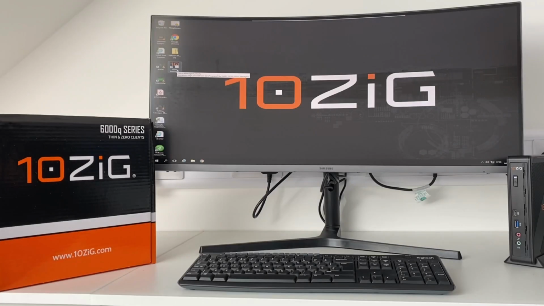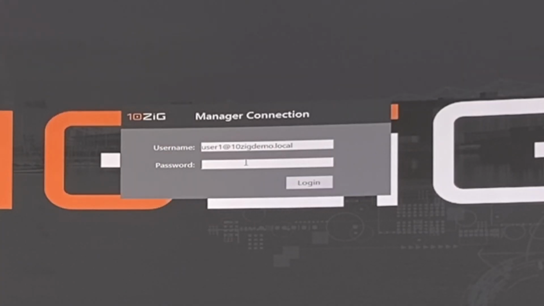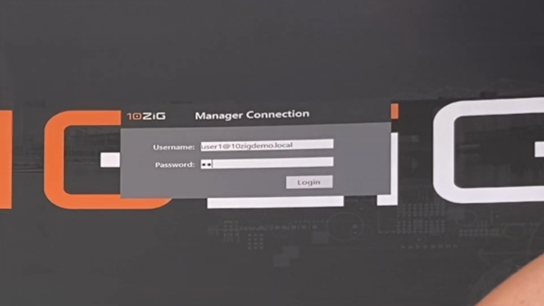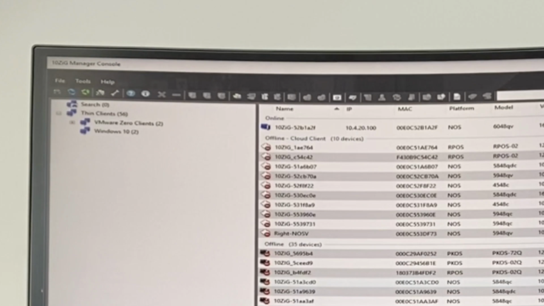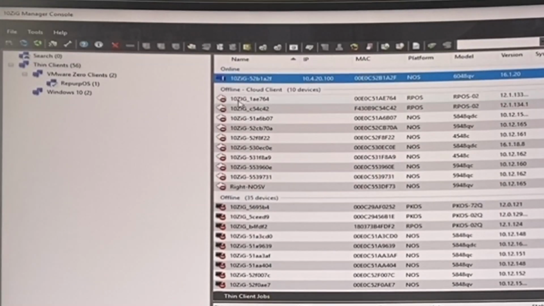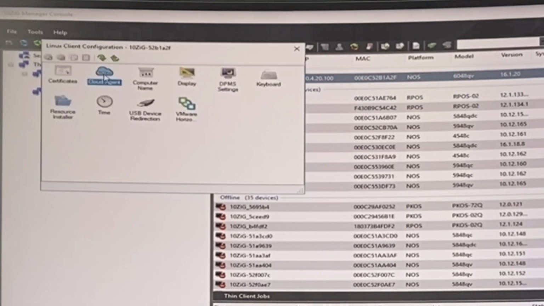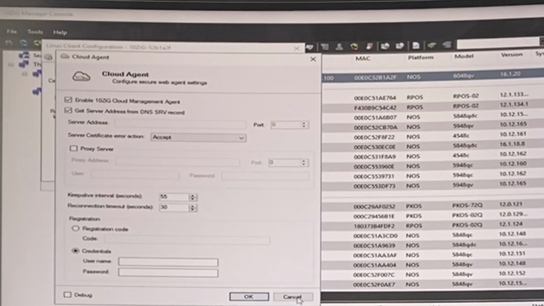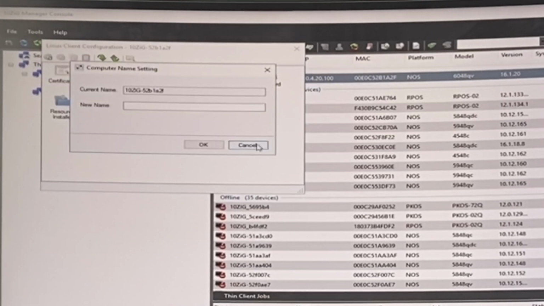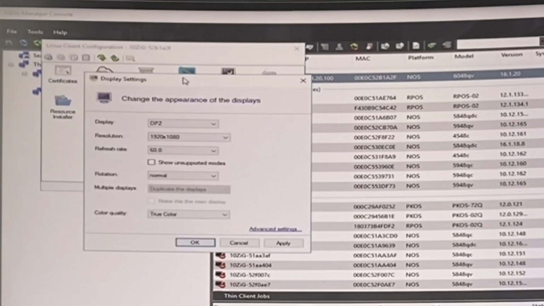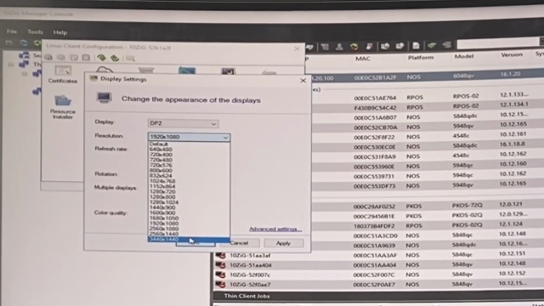Now the device is up and running, let's have a look at the free Tenzing Manager included at no cost. Tenzing Manager allows you to control and manage Tenzing devices by applying templates or configuration settings. Now we've connected to the Tenzing Manager console, we can see our Tenzing device is shown as online. If we click on the device, we can see there's additional settings we can apply to this device. The Cloud Agent is a key feature to managing those devices of users working from home. Then you've got the computer name. There's the display settings. As you can see, you can change them to 4K.